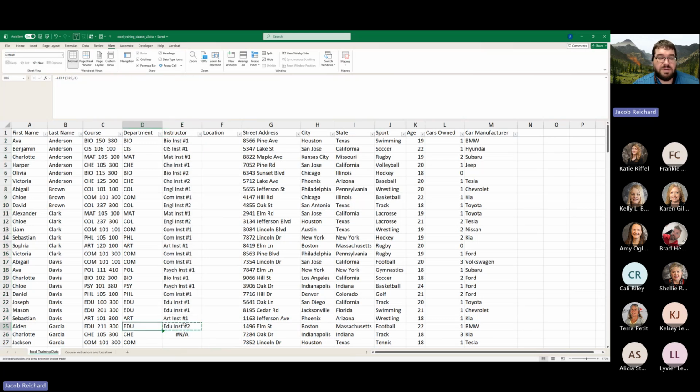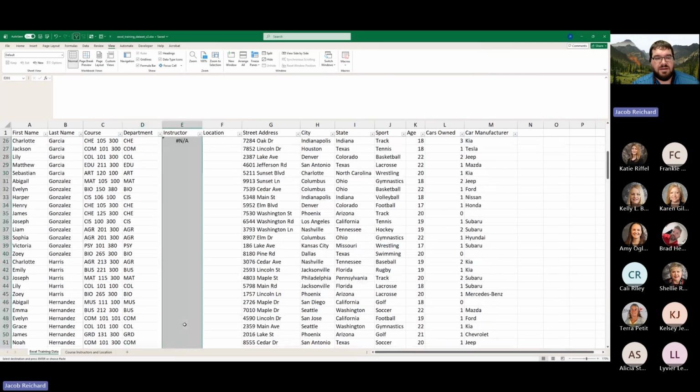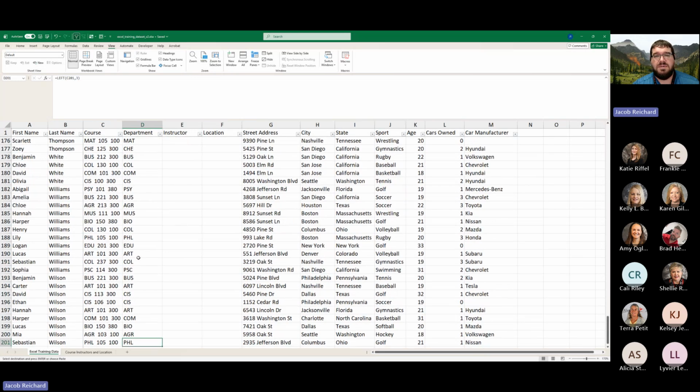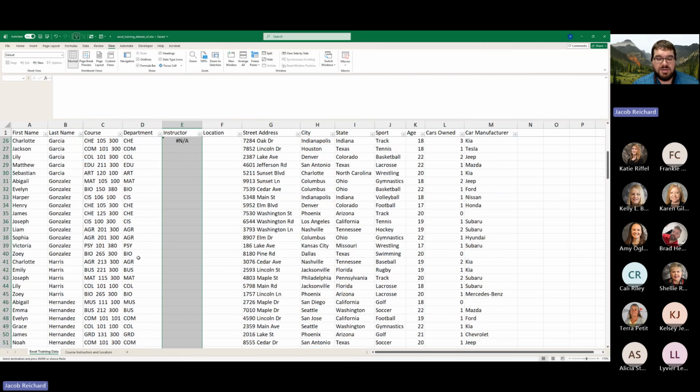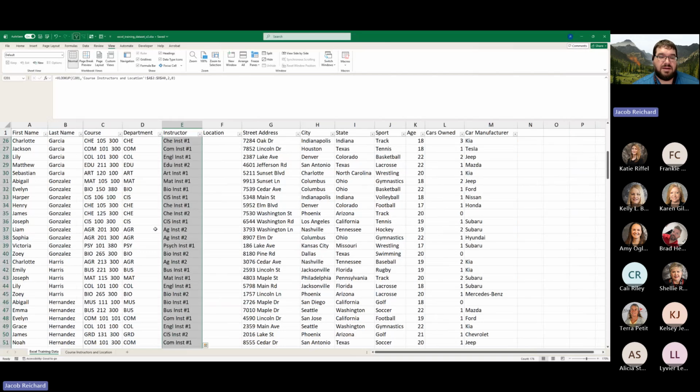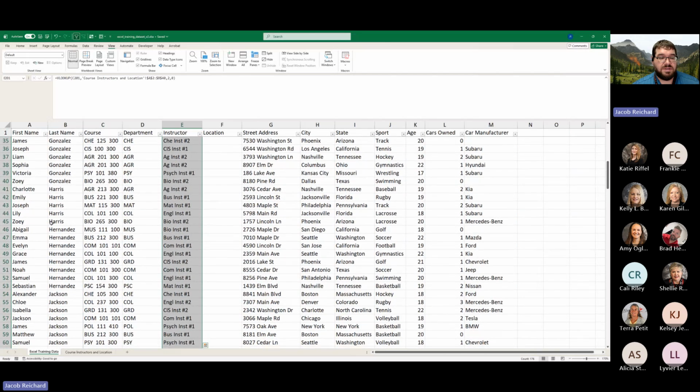So I'm going to go again to the bottom. I'm pasting all of those, and I just did Control down to get to the very bottom, moved over one cell, held Control and Shift on my keyboard and the up arrow to select the entire range, and then I'm pasting that in there. And now I can see for each person their course and their instructor.